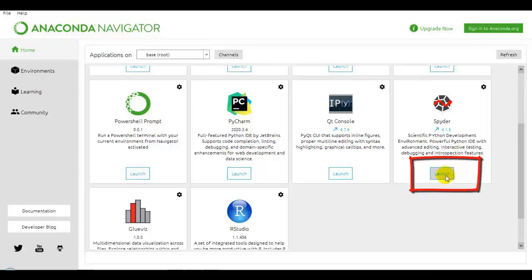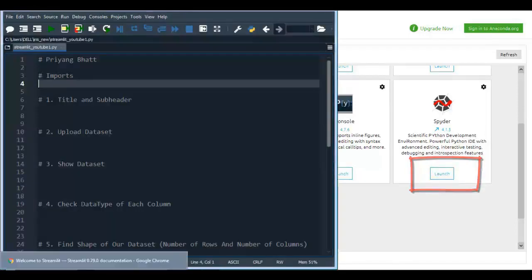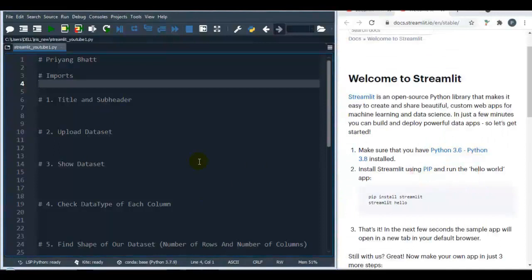Just click on this launch button. It will launch this Spyder for you. As you can see over here, we are using Anaconda's Spyder. So all the libraries for machine learning and data science are pre-installed. So we just have to install Streamlit.